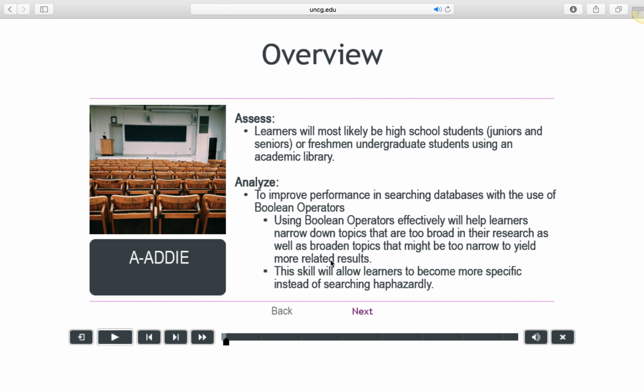For the learner analysis, the learners will most likely be high school students, juniors and seniors, or freshman undergraduate students using an academic library. The goal of this assignment is to help learners to improve performance in searching databases with the use of Boolean operators.